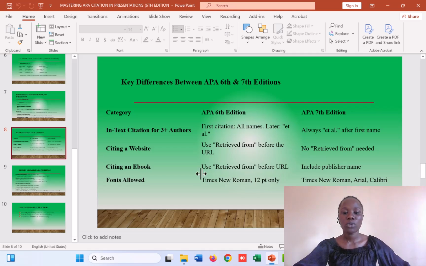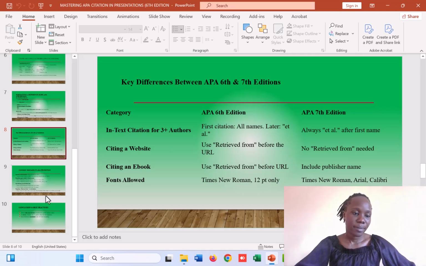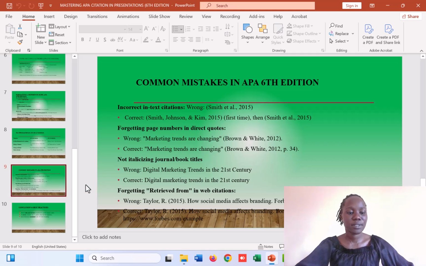Citing an ebook: in the 6th edition we use "retrieved from" before the URL. In the 7th edition, we include the publisher's name. Fonts allowed: in the 6th edition, we use Times New Roman and 12 points only for the font size. In the 7th edition, we can use Times New Roman, Arial, and Calibri. Those are the main differences.